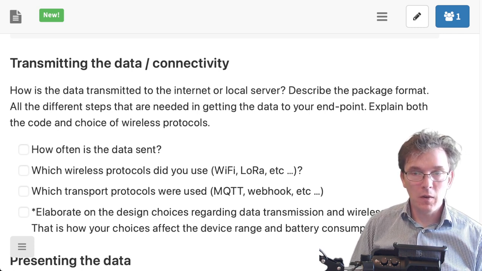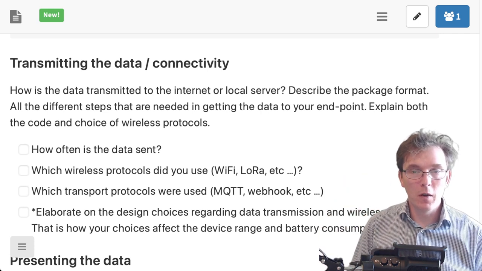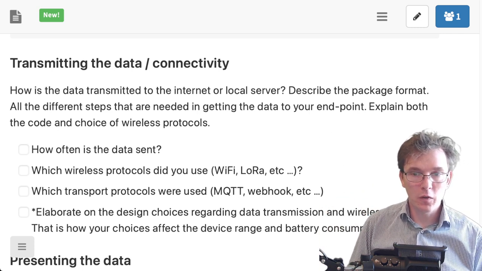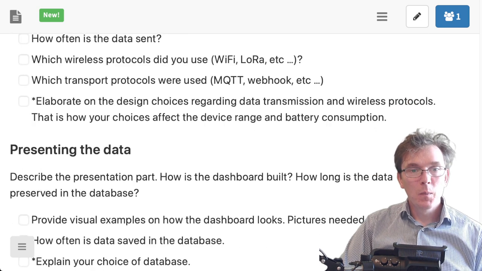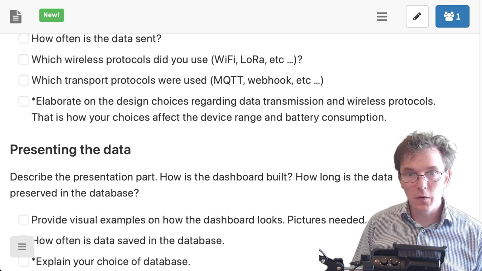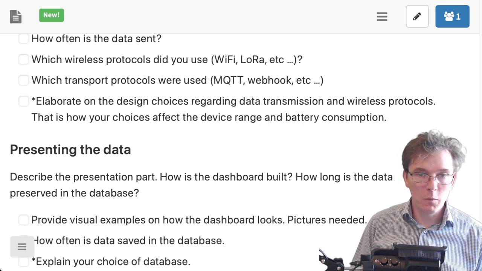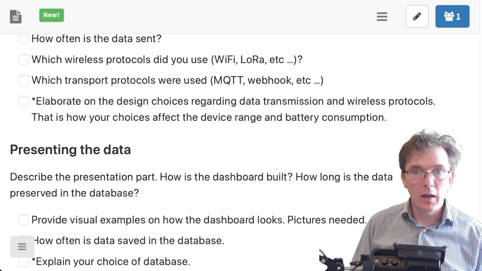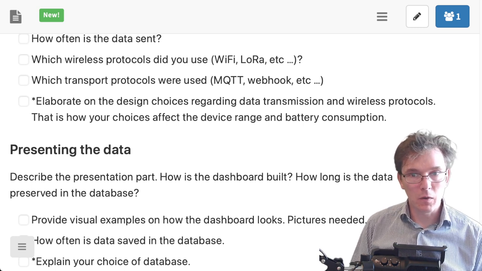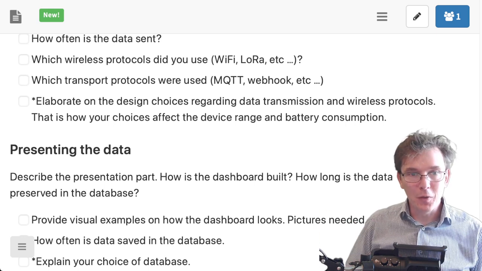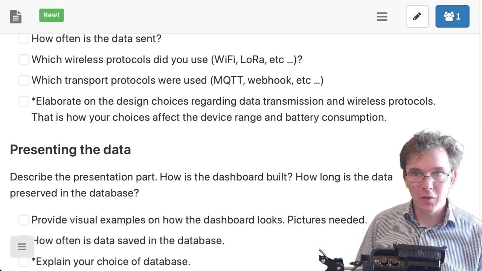This is an important part if you want a higher grade: you really need to elaborate on the design choices. What I mean is that you should be able to explain why you have chosen what you chose. And also, if you had chosen, for instance, NB-IoT or LoRaWAN or Sigfox or Wi-Fi instead of something else, how does this affect the range and the battery consumption? I think you might already have the answers for this by this point, but you need to elaborate on this if you want a high grade.